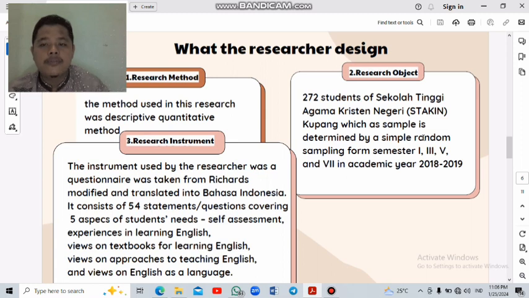The research object of this journal is 272 students of Sekolah Tinggi Agama Kristen Negeri Stakin Kupang, which as a sample is determined by simple random sampling from semesters 1, 3, 5, and 7 in academic year 2018-2019.